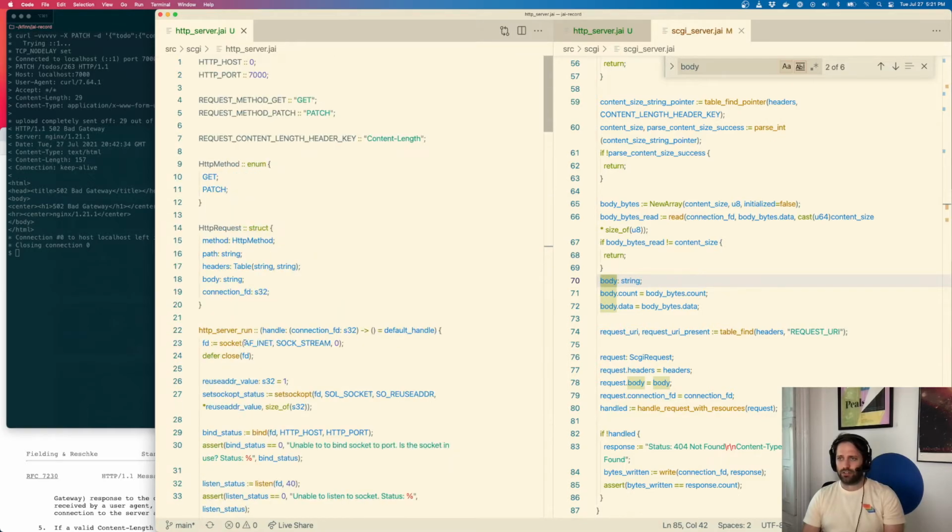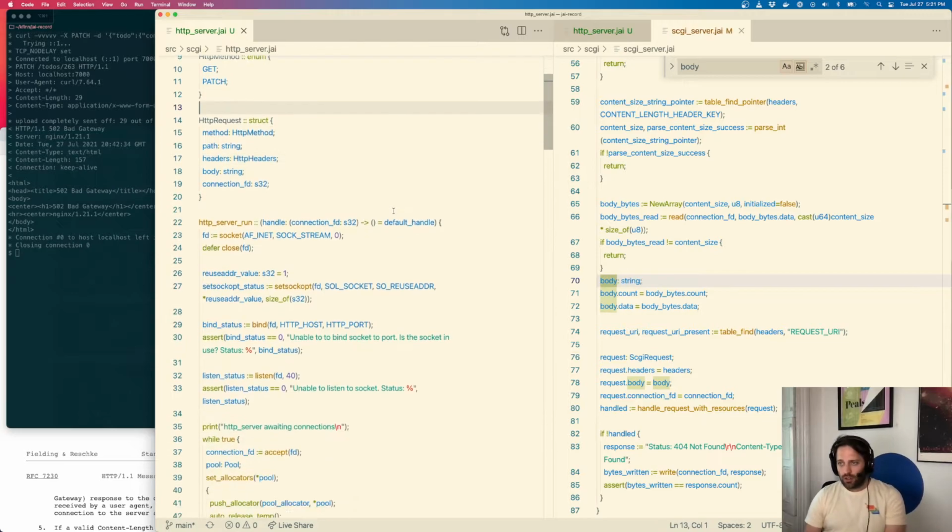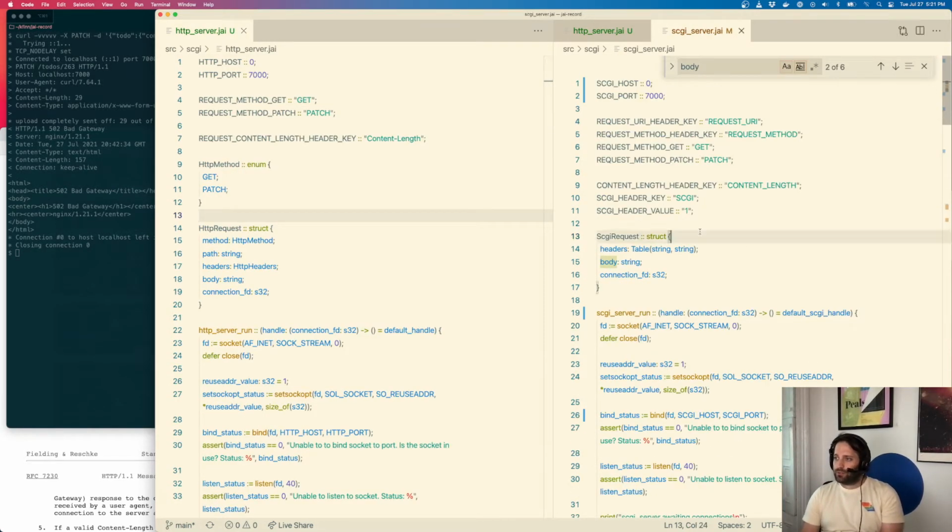Yeah? This is not gonna work. This at least needs to be HTTP headers. But these types aren't super compatible. I guess all I ever really use is body and connection FD, right? Those are pretty compatible.